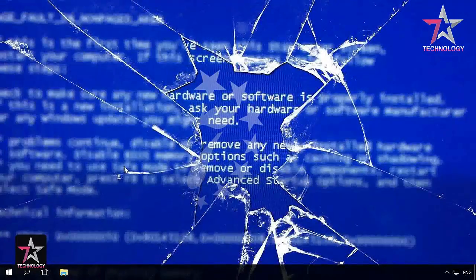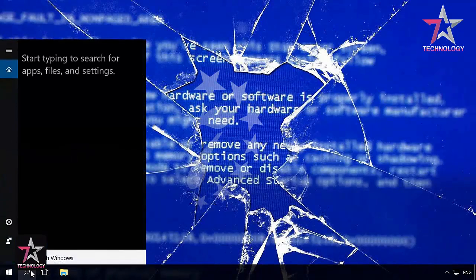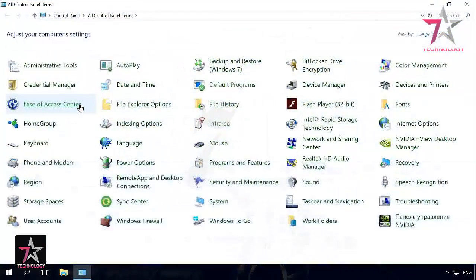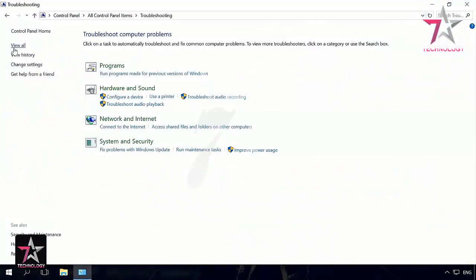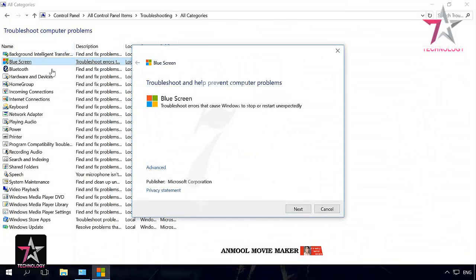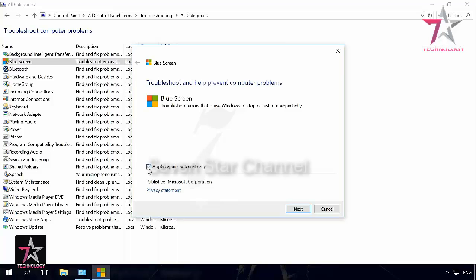The first step I recommend is launching the built-in Windows tool named Blue Screen. To start it, go to Control Panel, Troubleshooting, View All, Blue Screen. By default, the tool will apply repairs automatically, as in the case with all Windows troubleshooting utilities. If you just want to start this tool without automatic repair, click on Advanced and uncheck the box Apply repairs automatically. Click Next to continue.